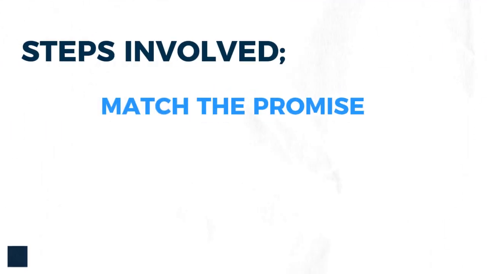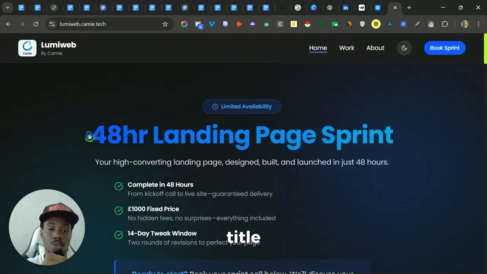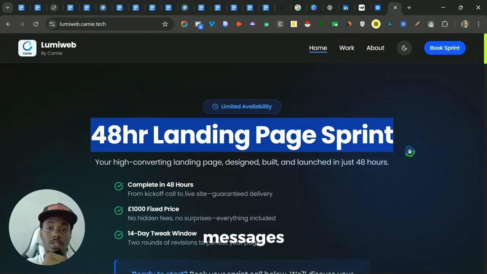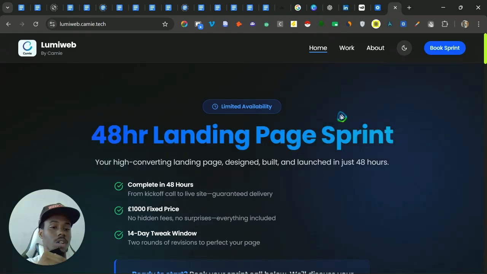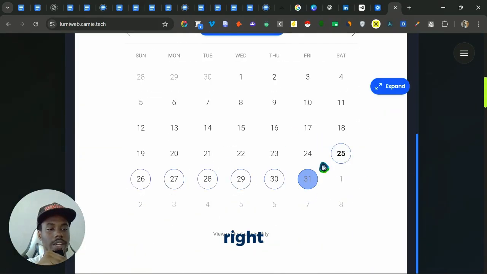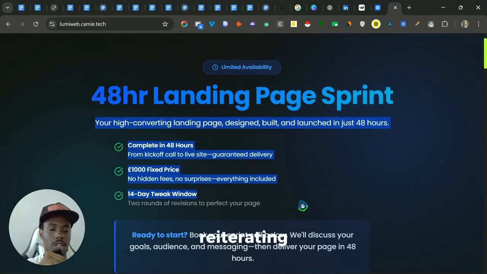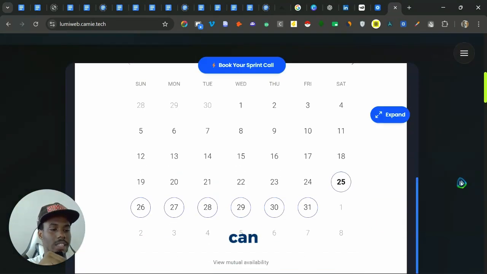So match the promise. I do cold outreach on LinkedIn, and this is the exact title we use in the messages, right? So it makes it congruent. Second thing is the booking page, which is the huge thing that just sits right there at the middle of the page that allows them to book, right? Instead of going to another link. So I have here the offer, just reiterating it one last time, and then they can instantly book.